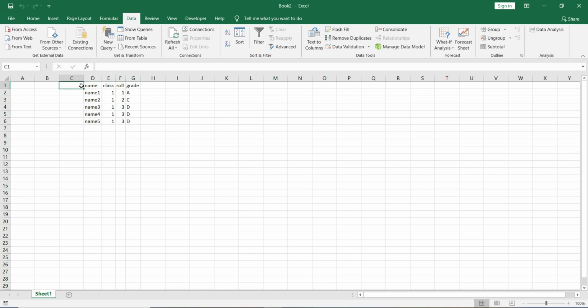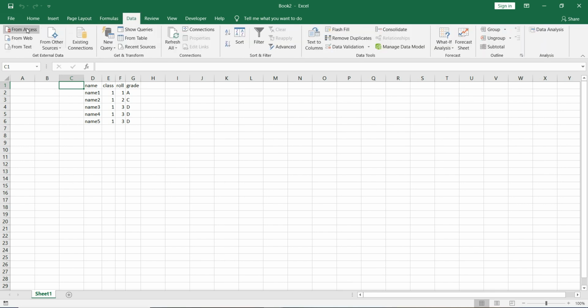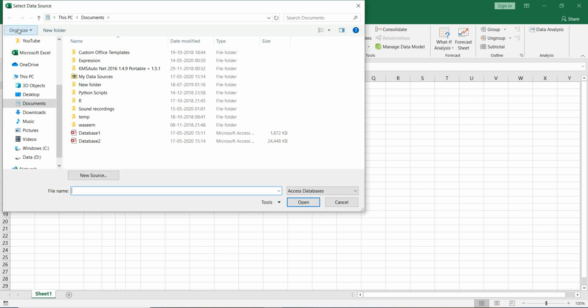Now, this was the process of importing the data from a text file. Suppose you are working in an organization where you have to import a huge amount of data, and that data is present in an Access DB file. Then how can you do it? It's the same process. You need to click on Data, then go to this section From Access, and click on it. Then you will need to provide the path of the file.